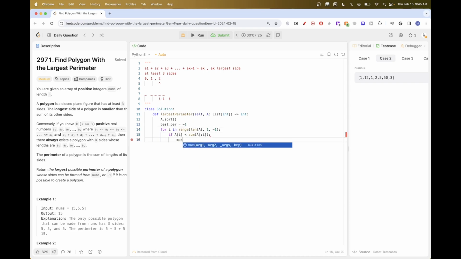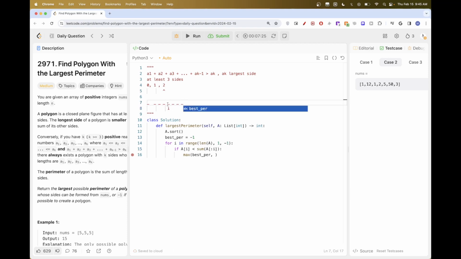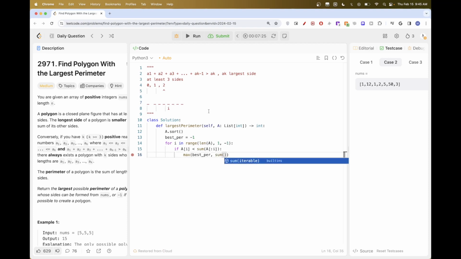And now here we want to look for, see if the current one, that is from I to the end, we want to see if this one here is the best perimeter we can get. And so we can just take the sum. Now the sum is up to I, because this is the largest side, but it's still part of the polygon. And so we need to just do I+1, sorry, I+1 to end at I. And then at the end, we want to return just the best perimeter we have.